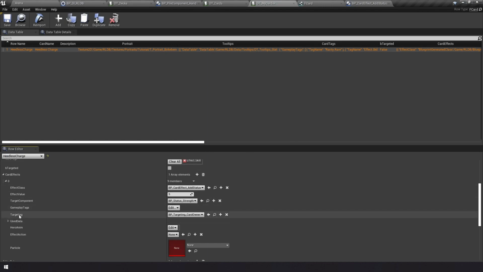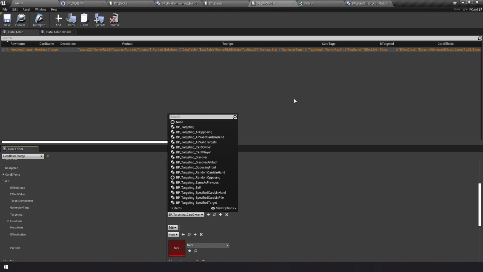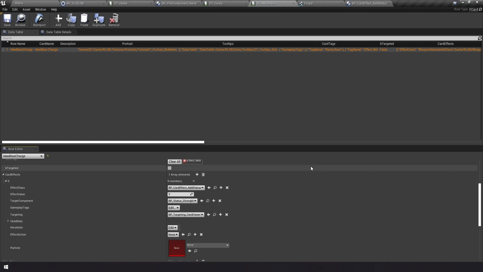So that means that when we use this card, it's going to try to target whatever actor is owning the card. You can see that we have different kinds of targeting objects. So in the same way as the effect classes here, we can have lots of different components for defining our targeting behavior. But we'll use the card owner for this. We'll also be making our own targeting components in later videos. So we're targeting the owner, we're adding a status, we're adding the strength status, and we're adding it in a value of 5.